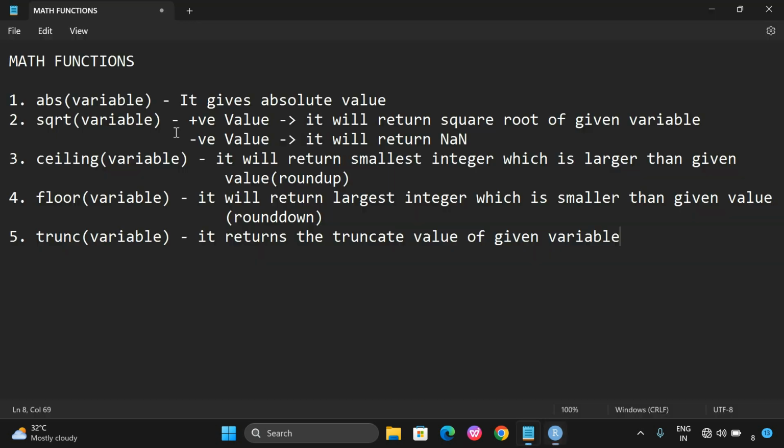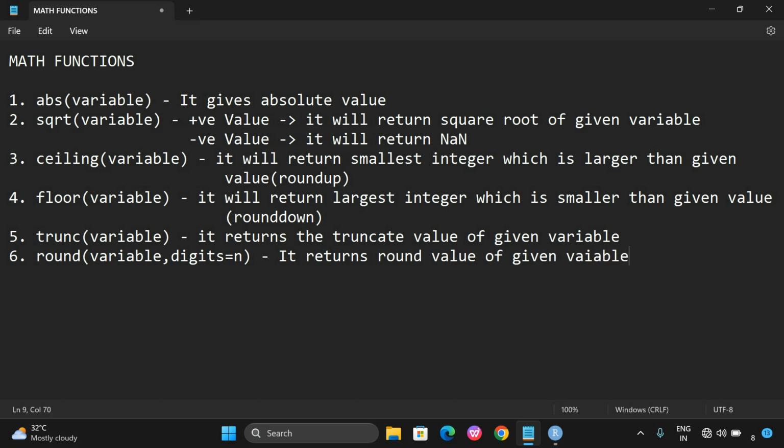And then the sixth function is the round function. The round function will take two arguments. One is a variable or a value, and the second one is how many digits we need to round. This function returns the rounded value of the given variable with the given digits.